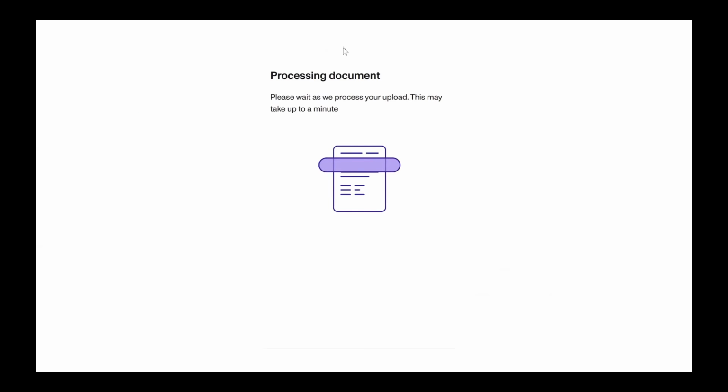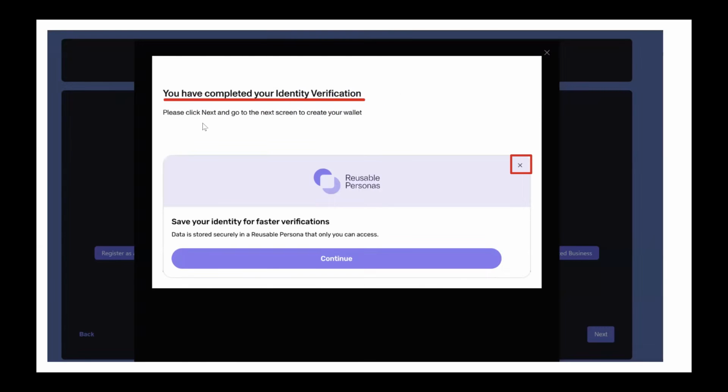This is it. That's it for KYC. It's going to process your documents, process everything that you've uploaded. And then it'll say you have completed your identity verification, which is very exciting. So at this stage, you can either choose to save your information with Persona, which is the provider that we use for collecting KYC, or you can choose to do the little click out button right here. Either one is up to you.